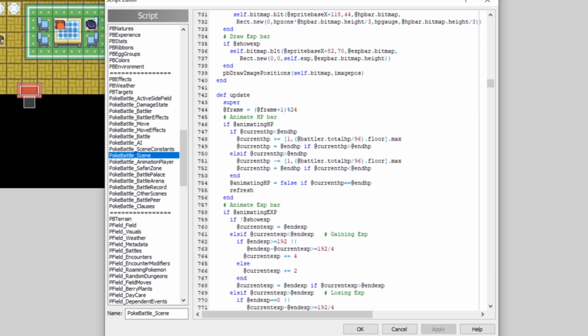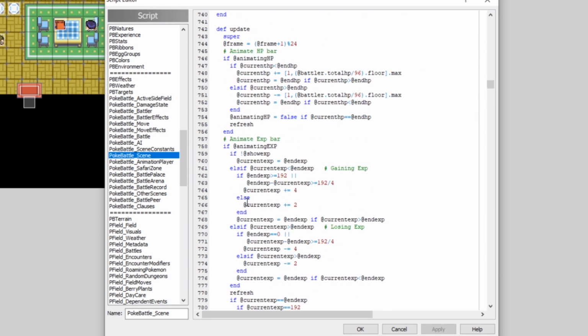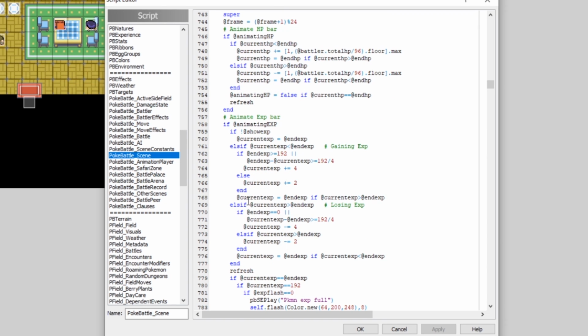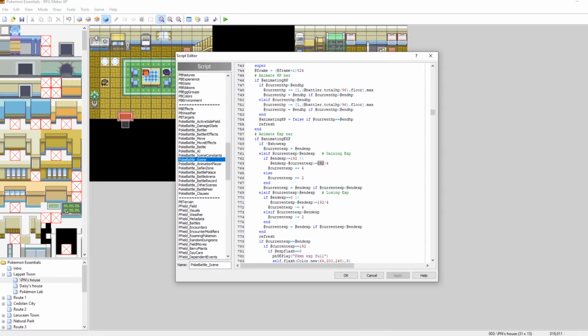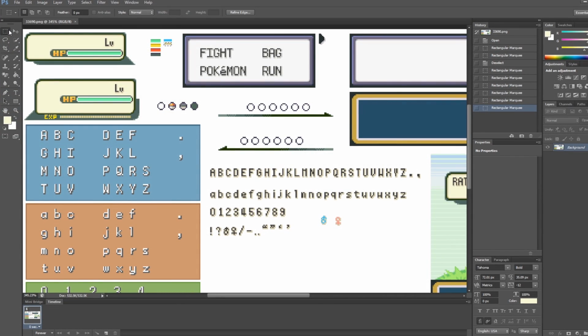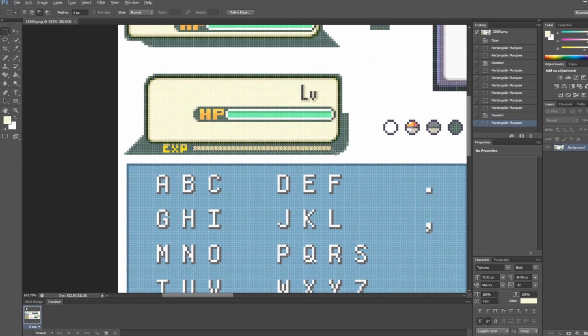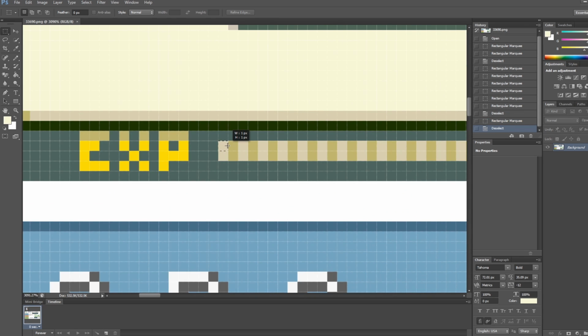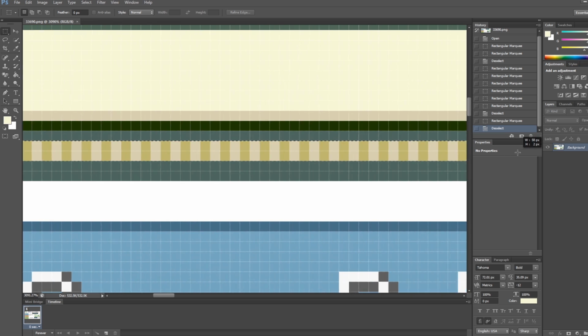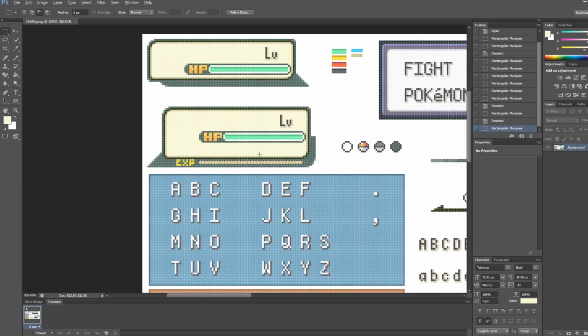Now let's scroll on down here, and let's take a look at some of the values that we're using when we're animating our experience bar. You'll notice that there's a lot of 192 here. That is the width of our experience bar, but since we're using the FireRed and LeafGreen graphic, our experience bar is a lot thinner. Let's actually take a look at how much this is in pixels. What we got here is 64, and I believe that's actually multiplied by 2 because we're using the 2x2 graphics. So instead of 64, that should be 128, because we're not doing the 1x1s, we're doing the 2x2s.